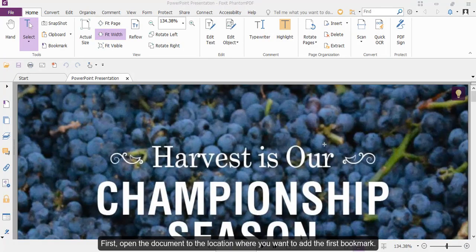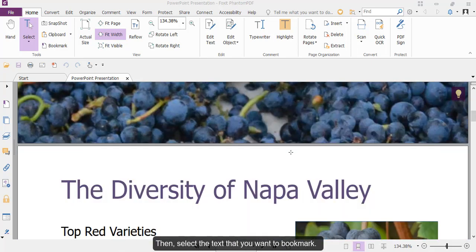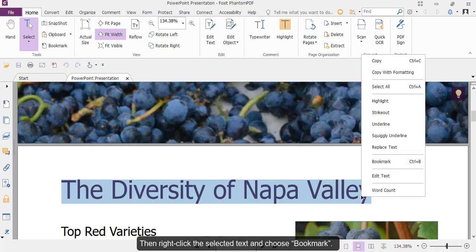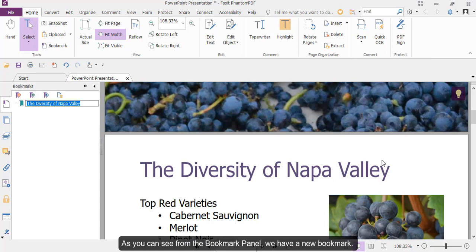First, open the document to the location where you want to add the first bookmark. Then, select the text that you want to bookmark. Typically, this text is some kind of header text to describe a section of content within a document. Then right-click the selected text and choose Bookmark. As you can see from the Bookmark panel, we now have a new bookmark.